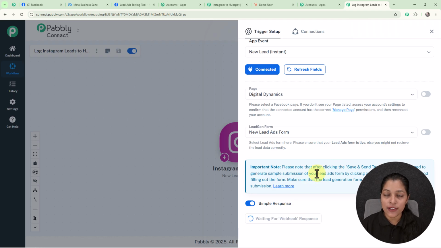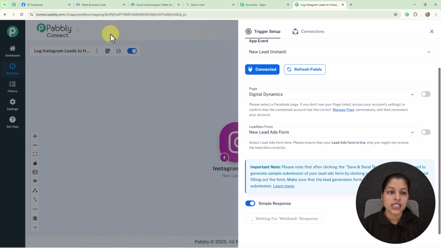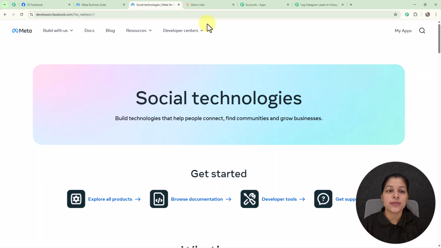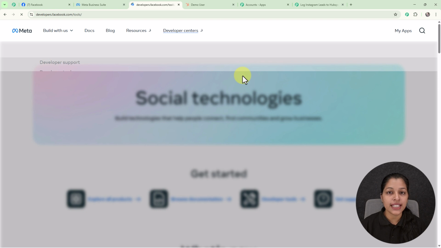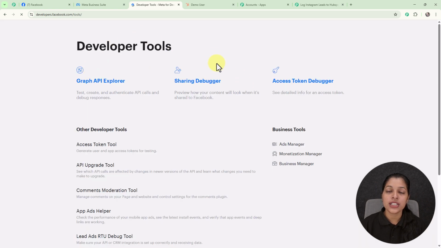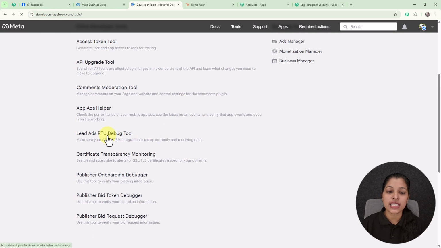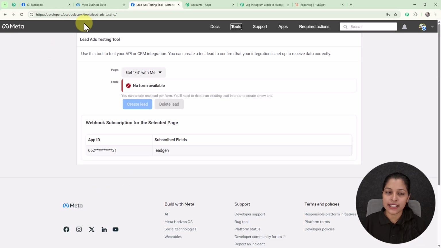So for providing the webhook response you have to move to my Meta for Developers page. So here you can see this is my Meta for Developers page where we are getting this option for resources, and on the resources we are getting this option for developer tools which you have to select, and you will land on this developer tools page where you can see this option of lead ads RTO debug tool which you have to select, and as you select the lead ads RTO debug tool you will land on this lead ad testing tool page where it is asking me to select the page and the form.